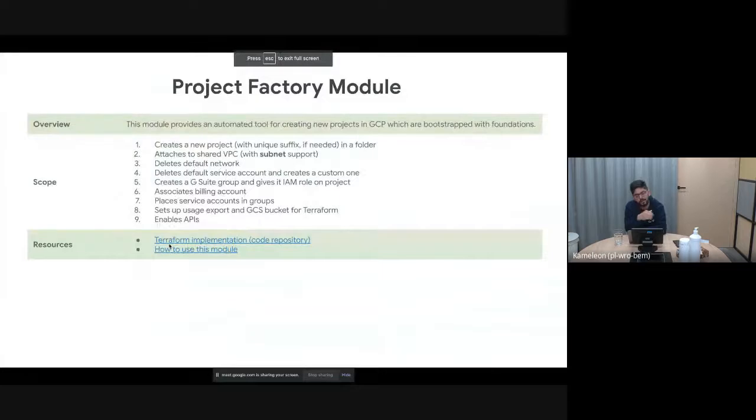Moving on, we'll discuss some of the major modules, like how and what those modules do. I have added the links of the Terraform repositories for those respective modules. So to start with the Project Factory module, we were discussing organization hierarchy in Google Cloud.